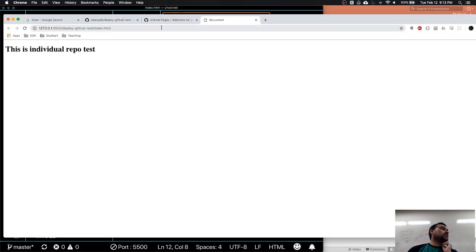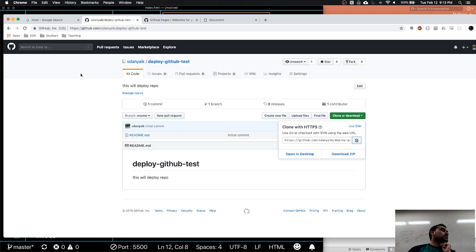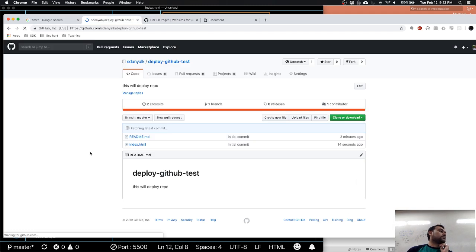Let's go back to GitHub. Make sure our website now should have index.html. Okay, exact same steps. I don't have to worry about my username or anything about creating a repository. All right, now this is the tricky step.